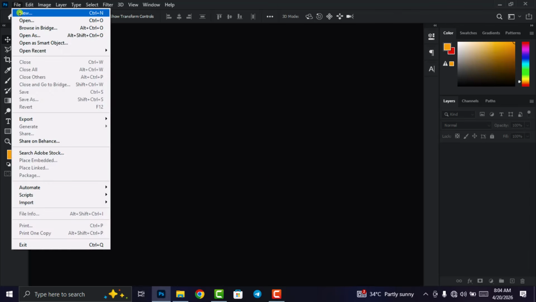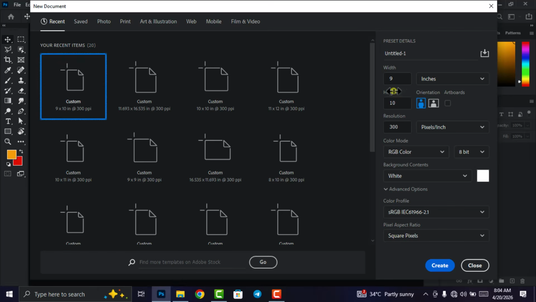Alright, so the first thing I'm going to do is set my canvas size. I'm using the 9x10, which is probably the social media measurement that we normally use. Then I'm going to give my project a name. I'm going to call this social media poster. Then I'm going to click on create.